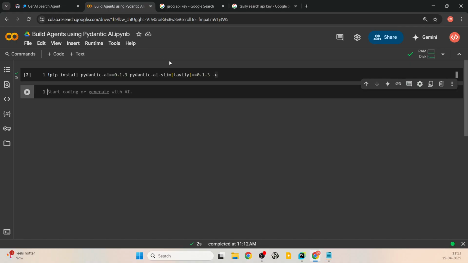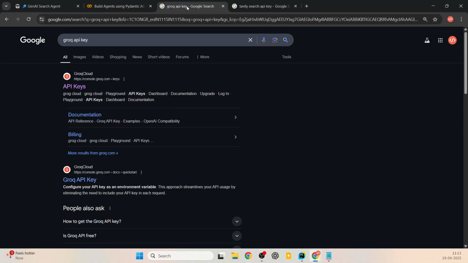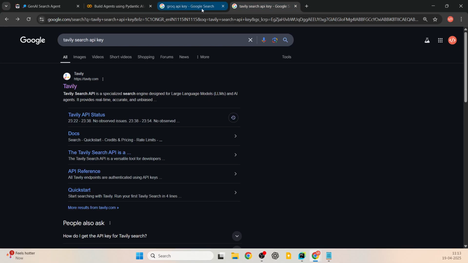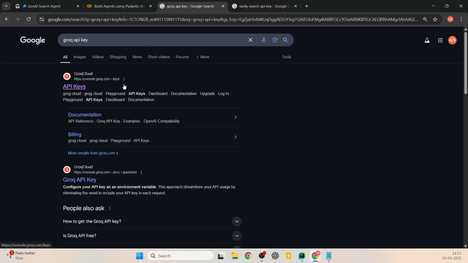For this, you need two things. One is the Groq API key and the other one is the Tavily search API key. Currently I'm using a Groq model, so that's why I'm using the Groq API. If you're using a Llama or OpenAI model, you can just choose those corresponding models as well.